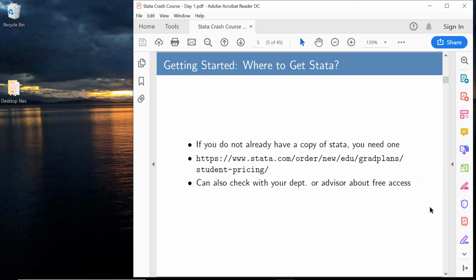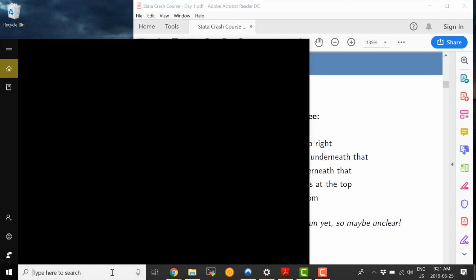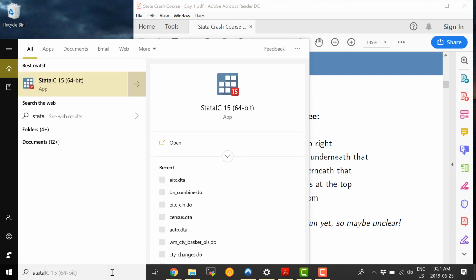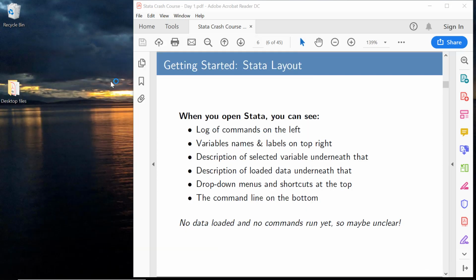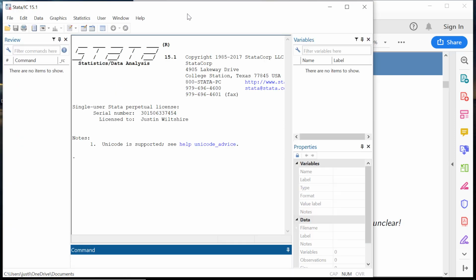Obviously, everyone here has a copy of Stata, but for those online, if you don't have a copy of Stata, you will need to get one, and you can look at this website right here. Okay, so let's open Stata. You can just type Stata. I have Stata 15. You may have an earlier version, but it should not cause too much of an issue at this point.